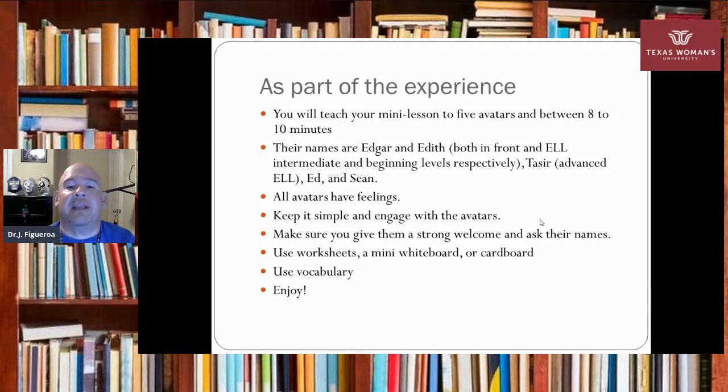Also, keep it simple and engage with the avatars. That's what I want. I want you to engage with the avatars. I want to see how they integrate. Make sure that you're running the class. This is your course, so class management is very important. Be careful. Some of them could be tricky.